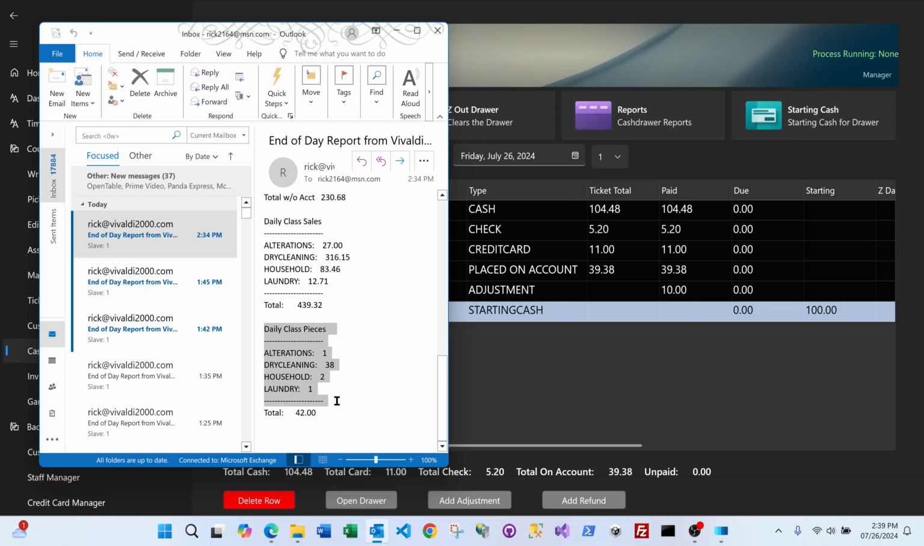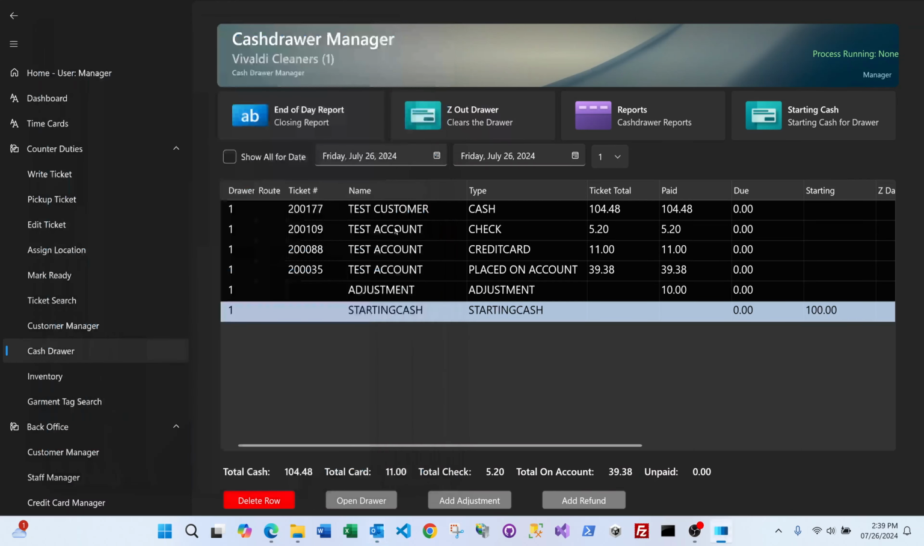This is your piece count. So, you know, 42 pieces came in today. Most of them dry cleaning. There's one alteration, a couple household and laundry. So that's your end of day report.